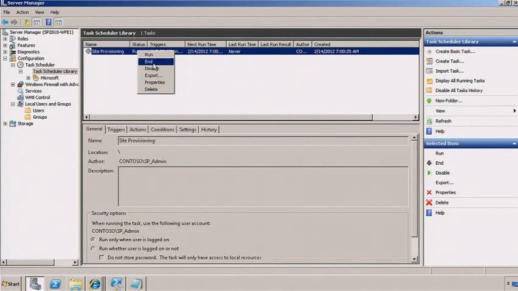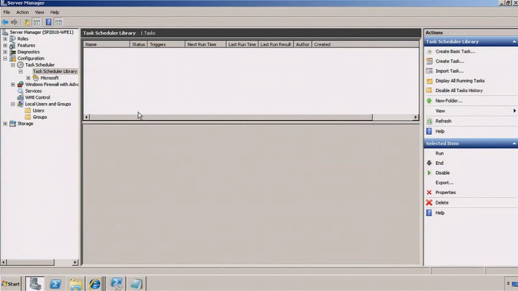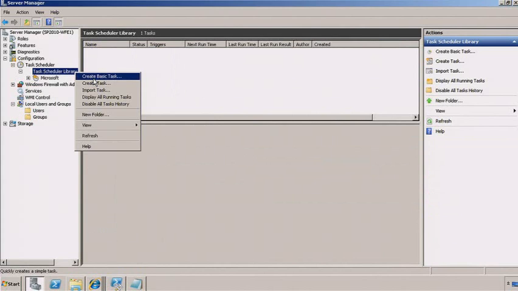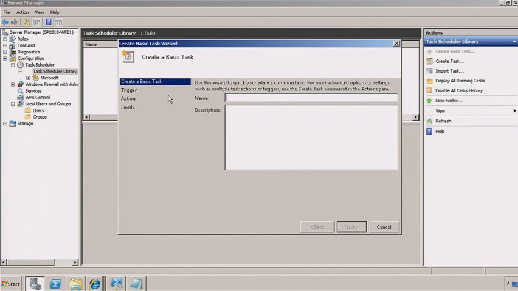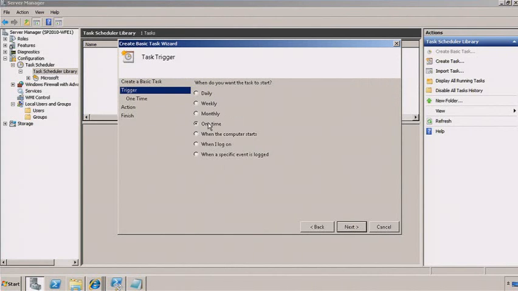So let me first of all get rid of the task I created earlier. Let's start from scratch. We're going to create a task. We'll call the task SharePoint Site Provisioning. The name doesn't matter. And we get to choose when this task runs.